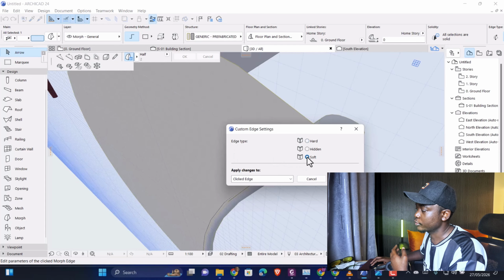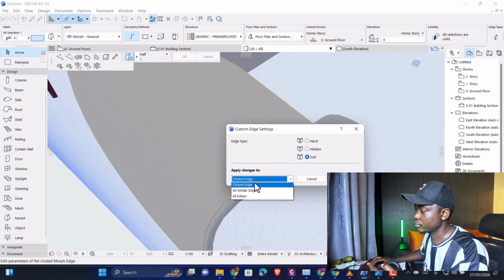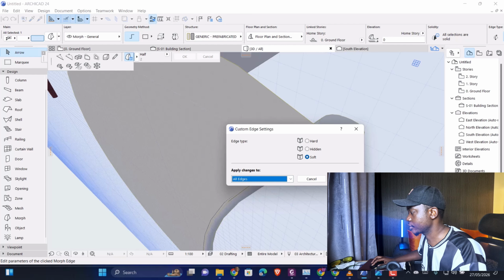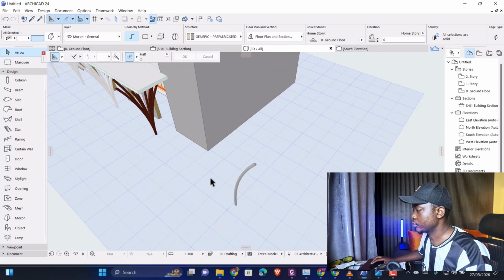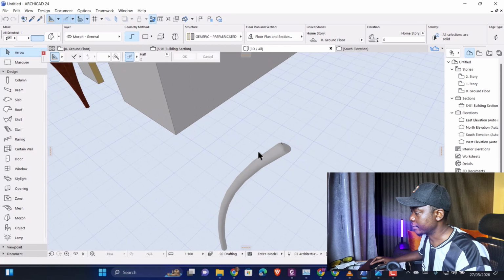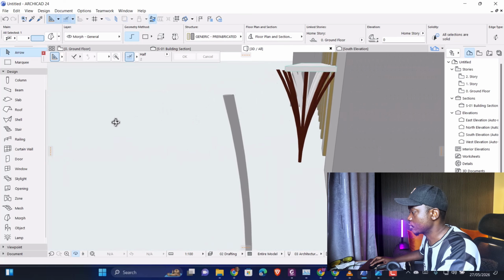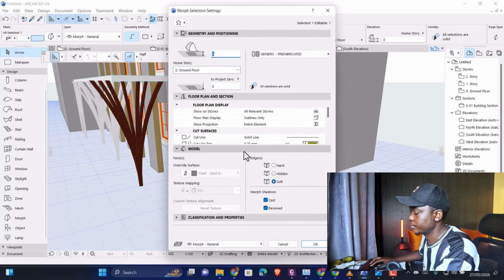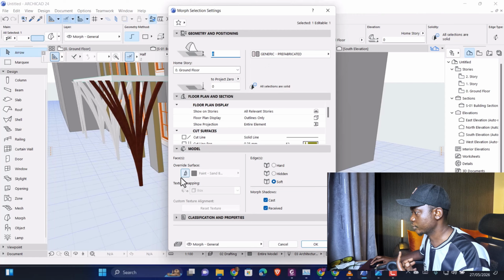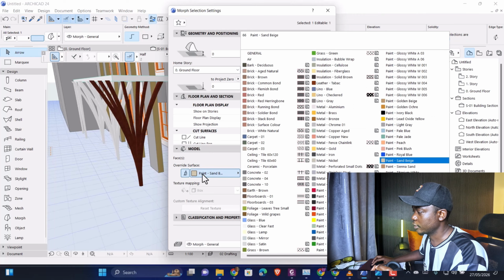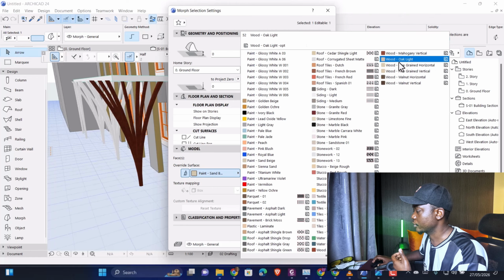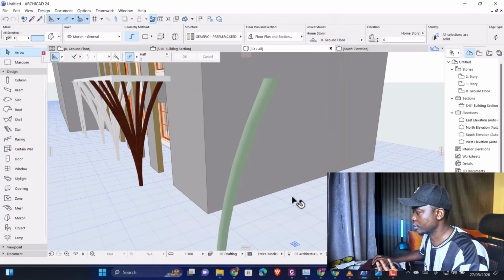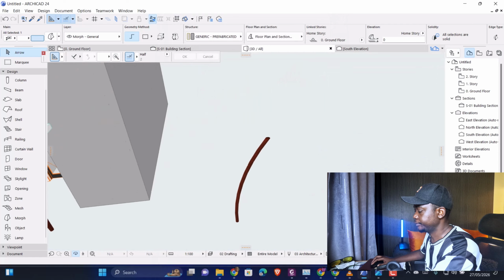So basically we want to make it as soft as possible, and you say all edges so that you don't have to click on each. You say all edges, soft as possible. You see now it's very soft, very soft. And now you can click on it and apply the certain texture that you want. So say I click on this to switch on the texture that I want. I maybe make it look woodish, yeah.